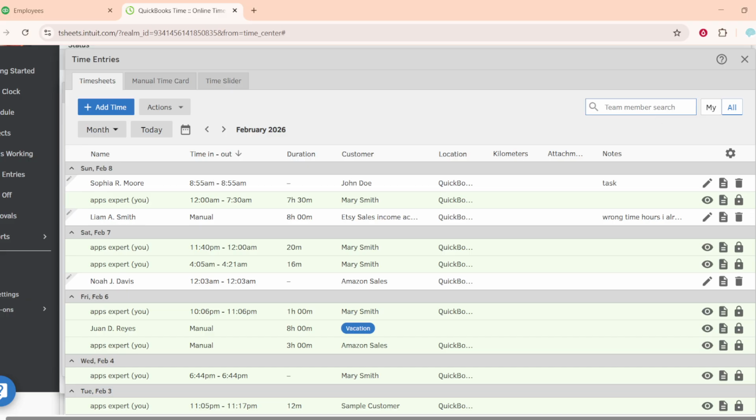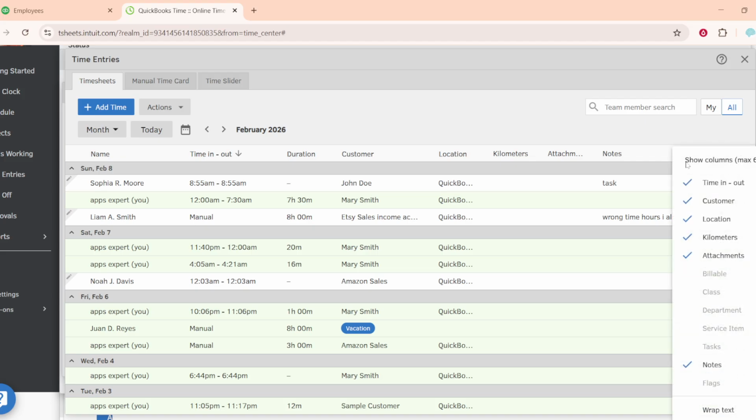At the top right of the table, click the gear icon to show or hide columns. You can display up to 6 columns at a time, so choose what matters most for your workflow. Options include time in, out for precise start and end times, customer and location, to tie work to jobs and sites, kilometers for mileage tracking, attachments for supporting files, billable to mark work as chargeable, class and department for internal coding, service item, and tasks to clarify the work performed, notes for additional context, flags for items needing attention, and wrap text if you prefer to see full notes without truncation. Because there's a 6-column limit, prioritize the fields that help you verify attendance and payroll fastest.